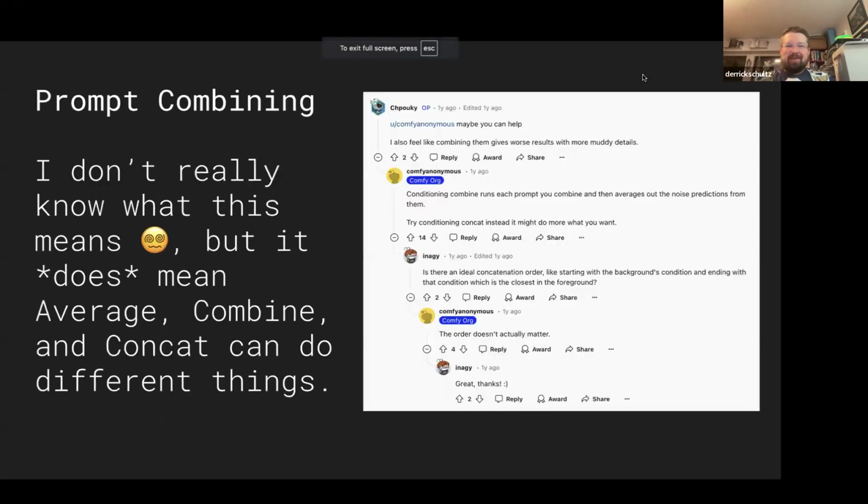That's a great question. So again, this is the exact description from Mr. Comfy himself, which is that conditioning combine runs each prompt you combine and then averages out the noise predictions from them. Try conditioning concat instead. It might do more what you want. And then someone asked, does order matter? And he said the order doesn't actually matter.